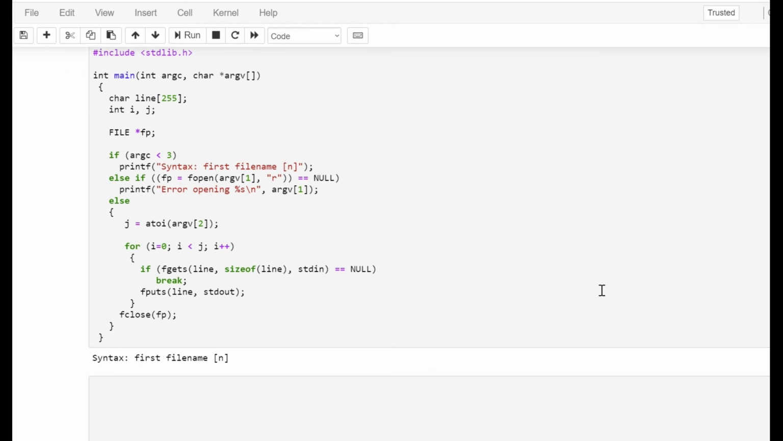Otherwise, we use the atoi. And atoi is an older function that's built into the standard C library that converts an ASCII to integer. That's what the atoi stands for. And it's taking that value that's pointed to by argv sub 2, which should be a value like 5 or 10 or 25, and it's converting it from a character string to an integer. It's assigning it to j.